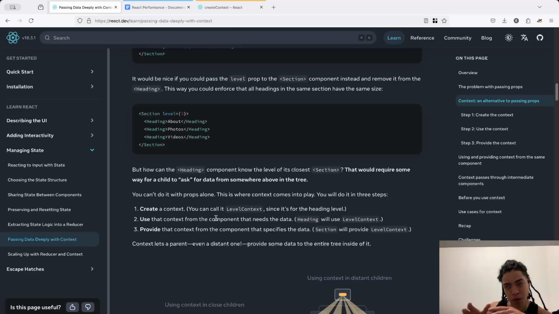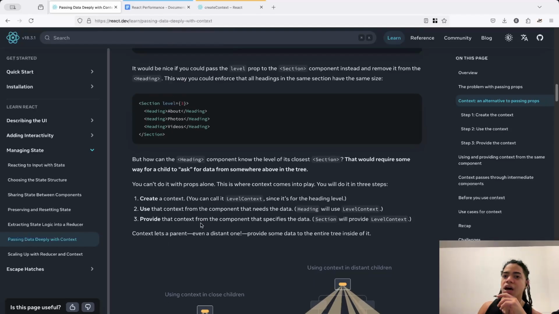So these three things: create a context, which creates these objects that internally represent which context these components can read or provide. And then expose that as the provider or the consumer. When it comes to providing that, you use the provider, and when you're going to consume, you use useContext for that.